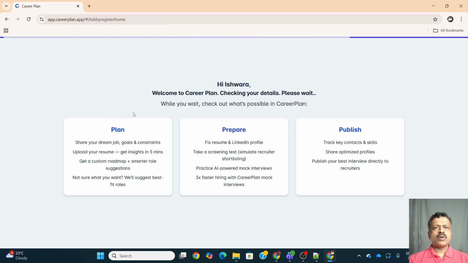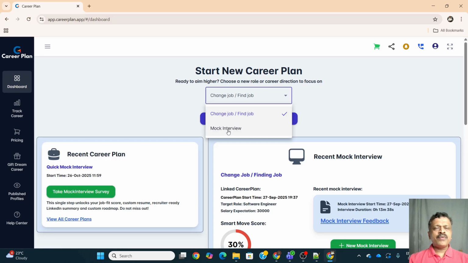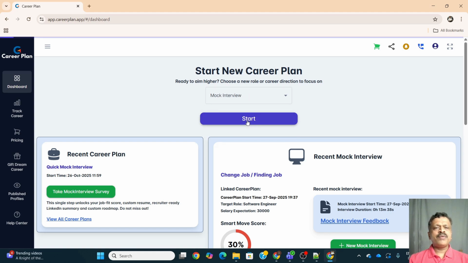So you can see the whole process to get the maximum benefit, but you don't have to do all of these things. You can get into mock interview as soon as it loads. If you want to do a detailed resume analysis and many other things, then you can choose change job and find job path. I am not choosing it now. Mock interview. In a few seconds it is going to ask for your resume and the job description for which you want to do the mock interview.